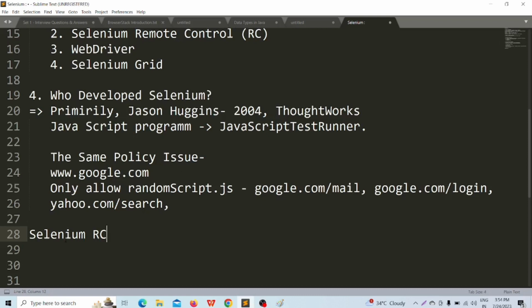Now, who created Selenium RC? Selenium RC was created by Paul Hammond. Paul Hammond is the creator of Selenium RC. He is another engineer of ThoughtWorks. Basically, Selenium was created by Jason Huggins in 2004. He is also an engineer of ThoughtWorks.